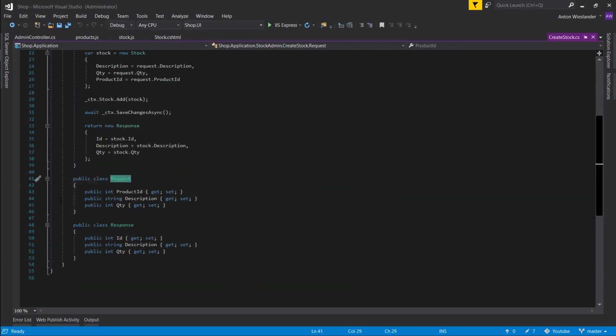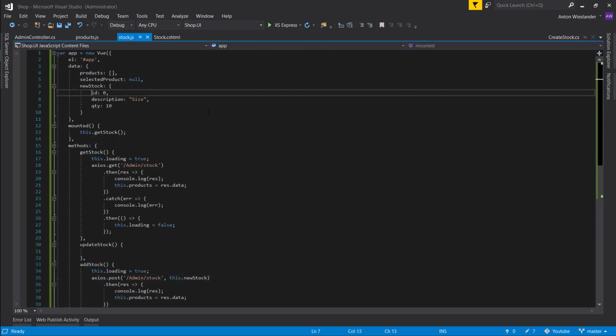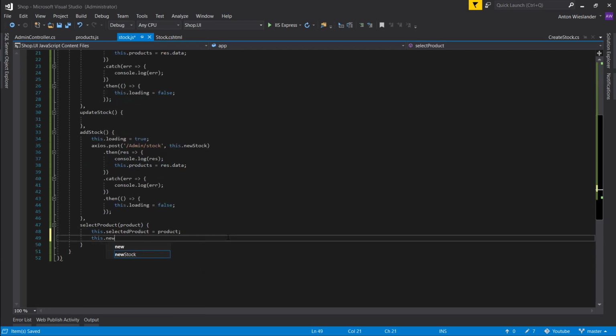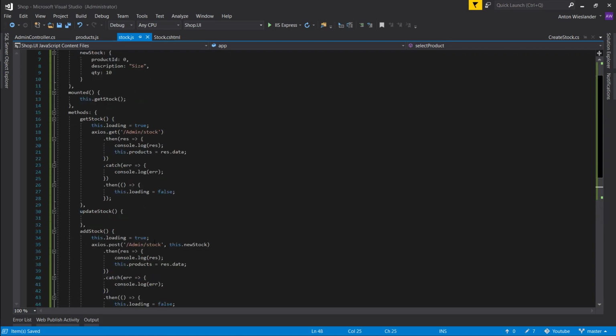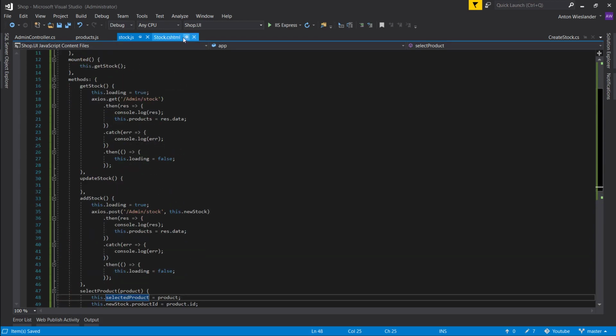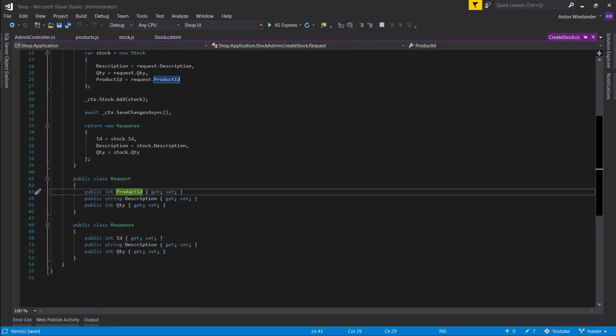So create stock. We actually want product ID instead of ID. So right here, let's change this to product ID. And when we select the product, this.newStock.productId equals product.id. So this is when we're going to set this ID. Okay, so when we post this to stock, that's what it's going to add. And when we add this stock, after we create the stock, we're going to get the response with the actual stock object that we want.